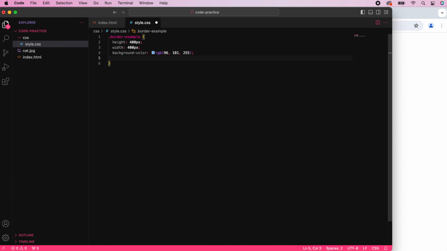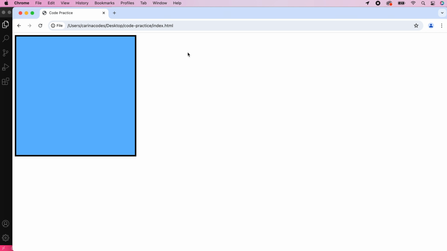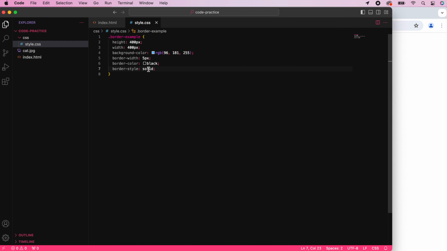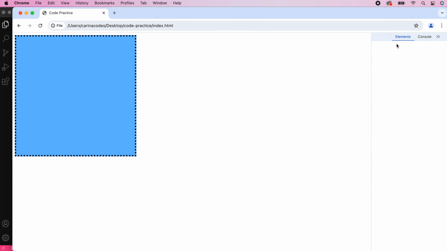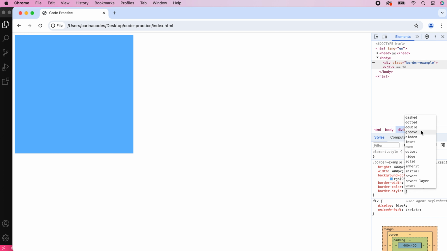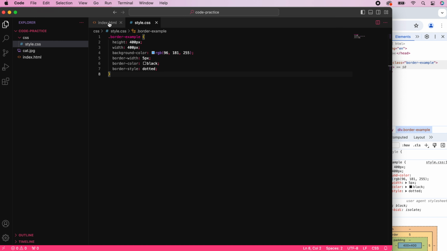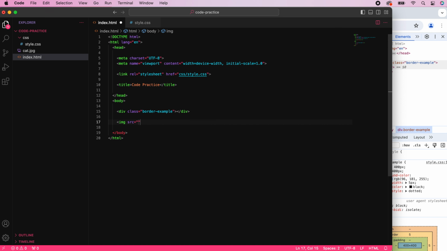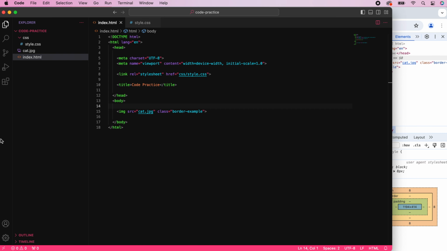Now let's add a border width of 5 pixels, a border color of black, and a border style of solid. In the browser, we can see the black border and all the other styles that we gave to the border example class. We can also set different border styles like dashed or dotted. In the Dev Console, you can preview these other values as well. Let's add a border to the image by adding the border style property and values, or using the same border example class.